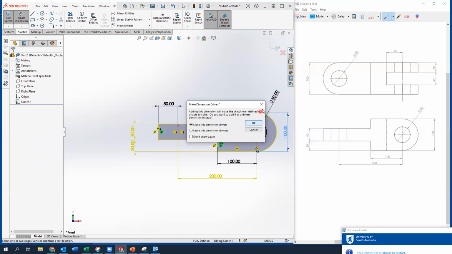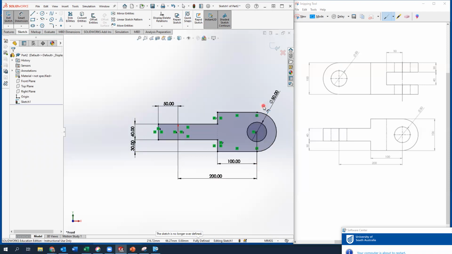Because it's all over-defined. The reason why it is over-defined is because we were already given these 2 dimensions. So here we are given 30, here we are given 40, and these 2 lines are the same. So that means automatically it has chosen 100, and it is fully defined. So we don't have to give this 100. Okay. Now we are going to extrude this.